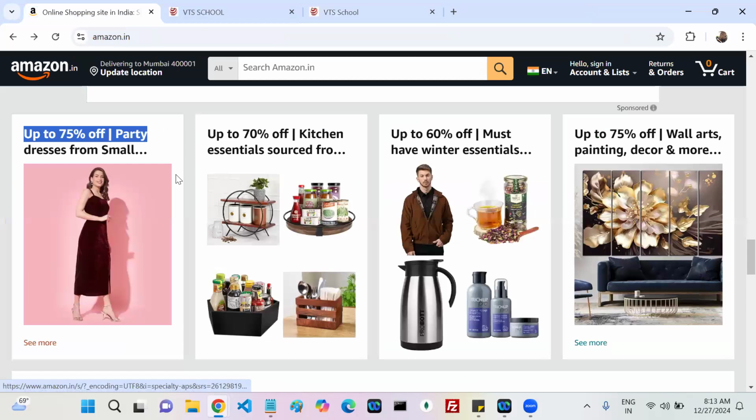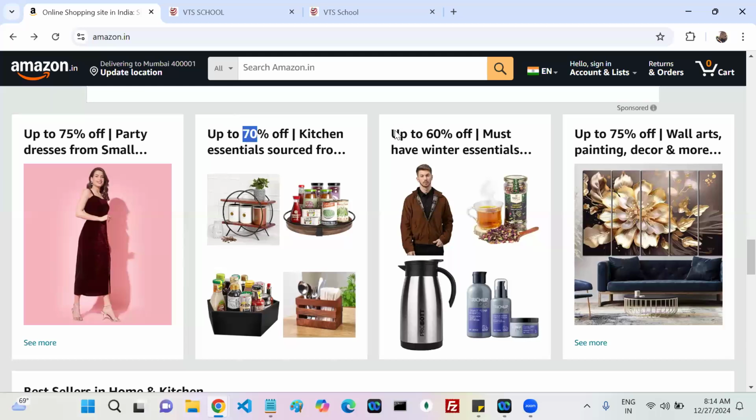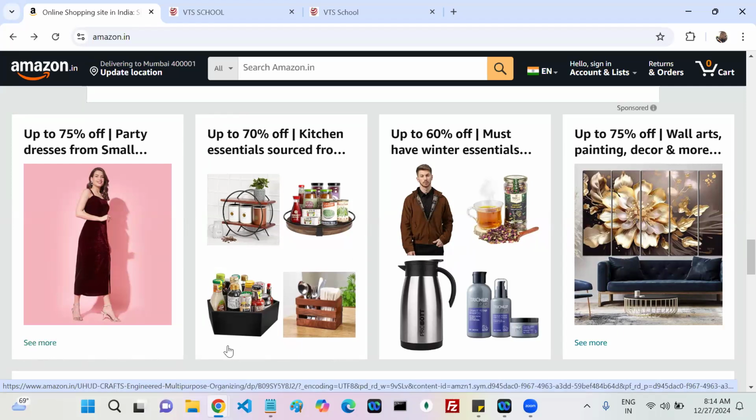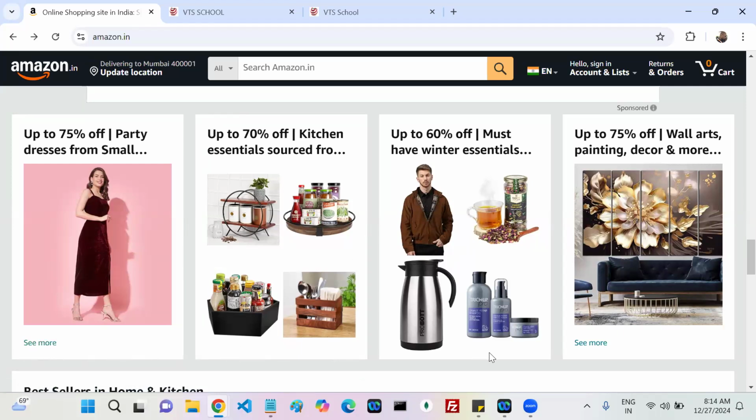Now come here. See, look wise the same or not? Here, look wise the same? The template is the same, but if you observe the content, here it's up to 75% offer, here up to 70%, up to 60%. Here the images are different. Here there is some link, sometimes you don't have the link. The content is different, but the template is common.